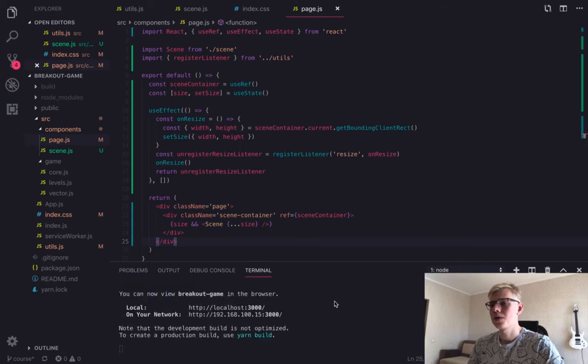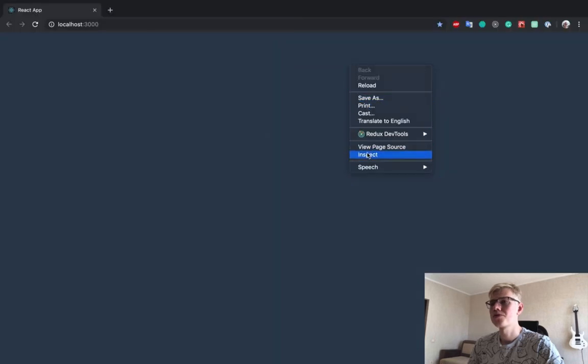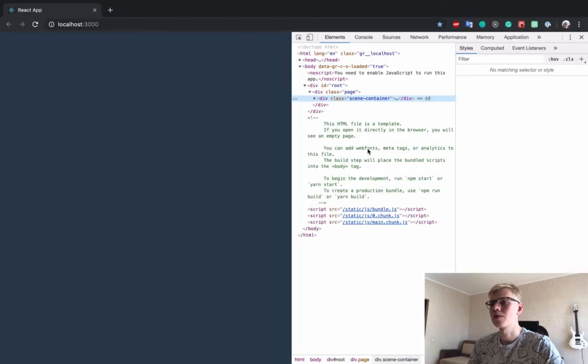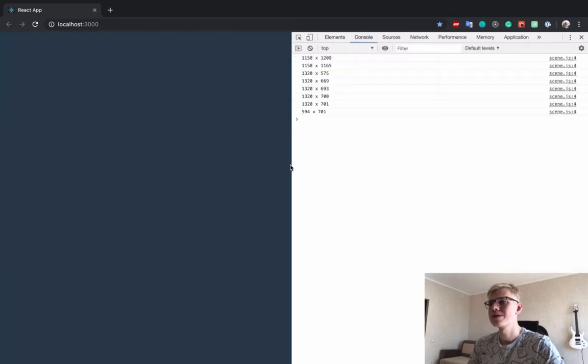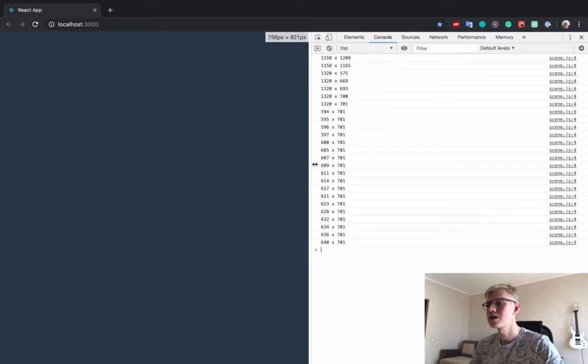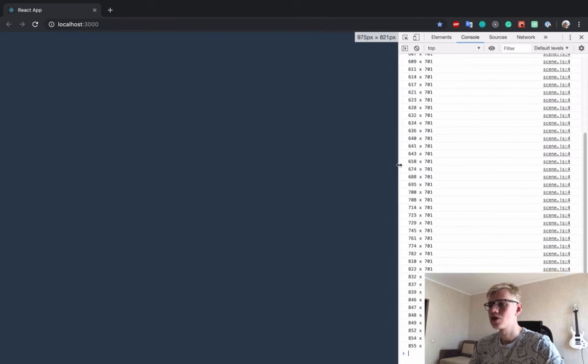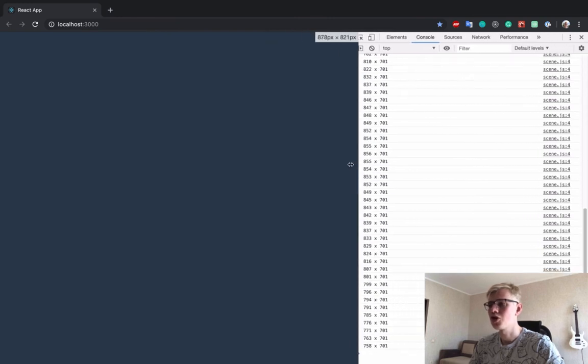And if we open the browser and open the developer tools console, you can see that on resize of the element, scene.js console logs the new size.